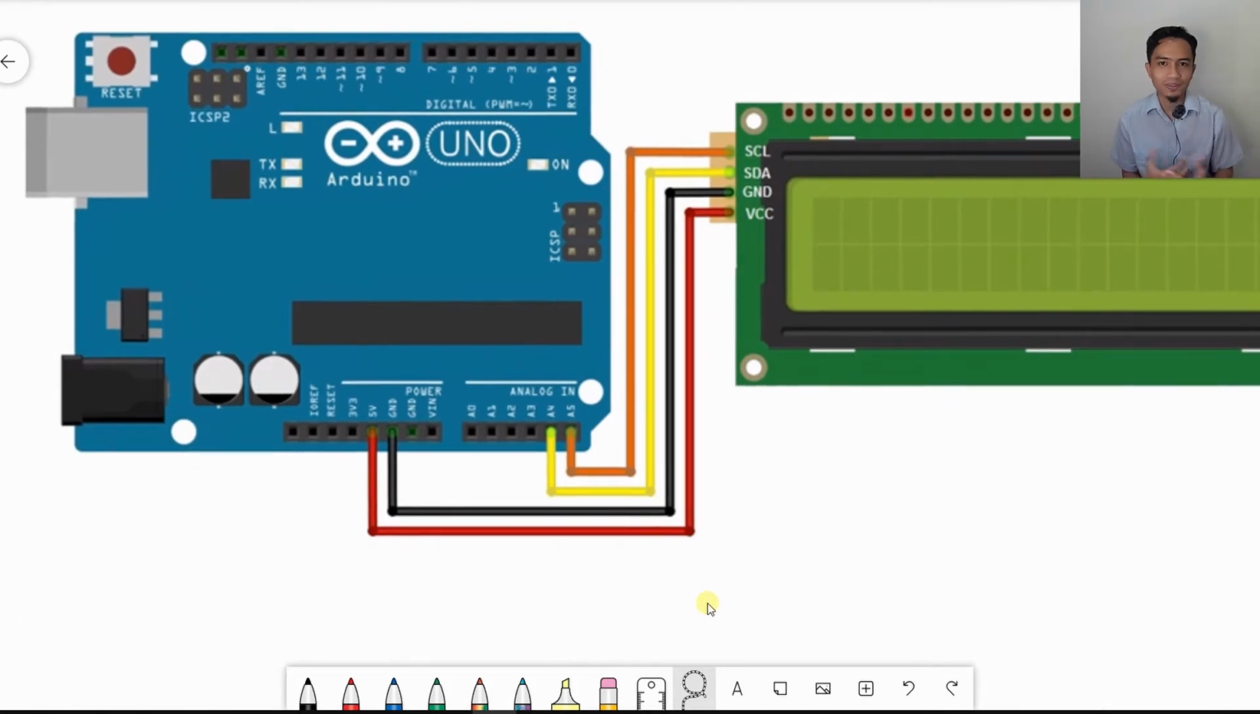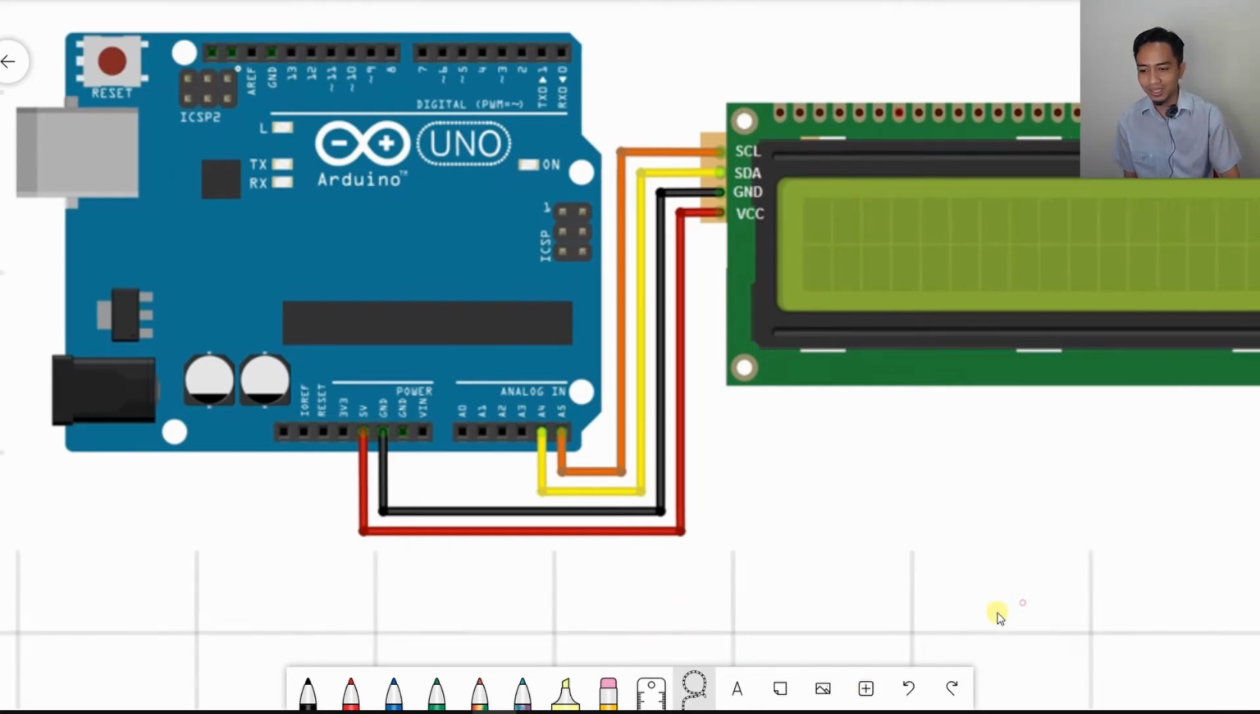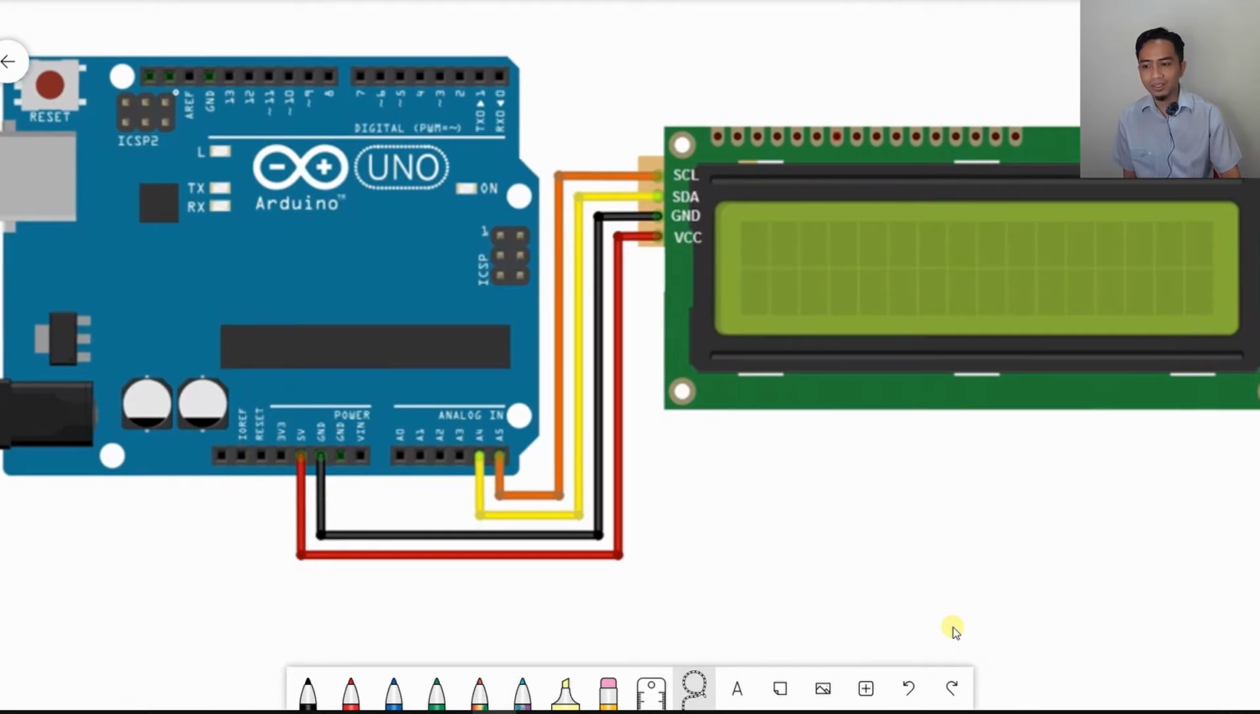For those who have this I2C module, you can directly connect to your Arduino by following this figure here. And again, you may pause this video anytime you want if you need time to connect your circuit or your LCD display.